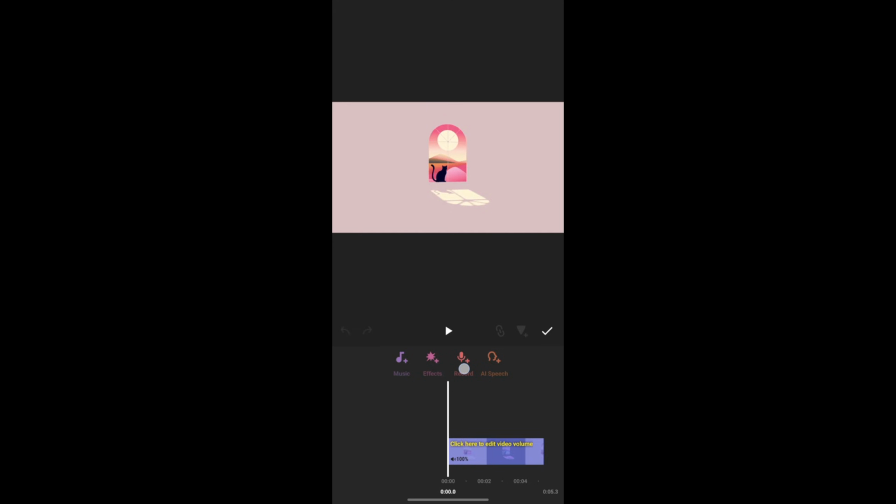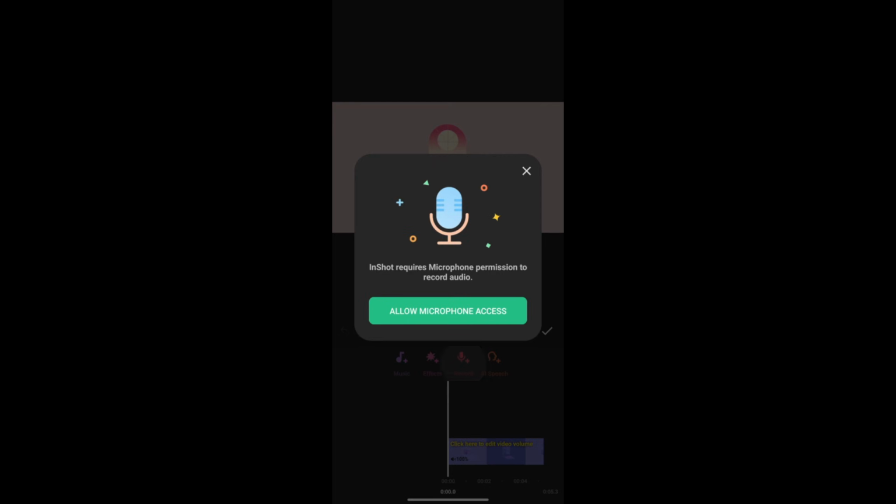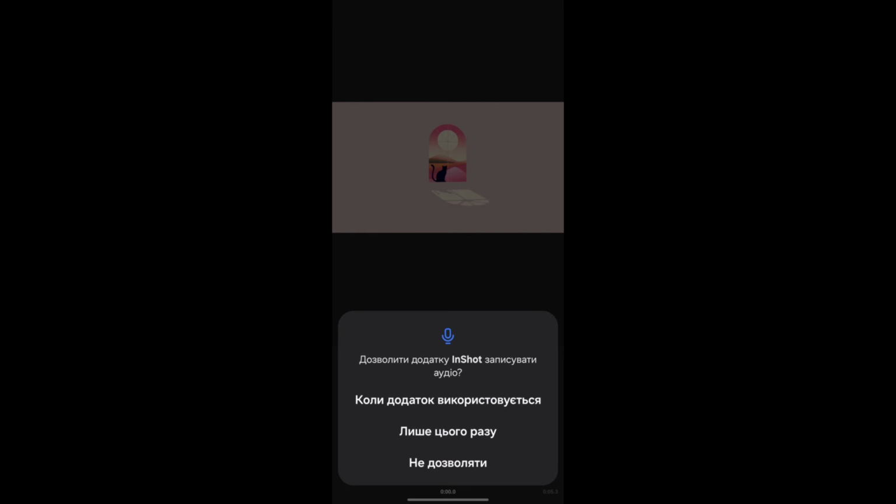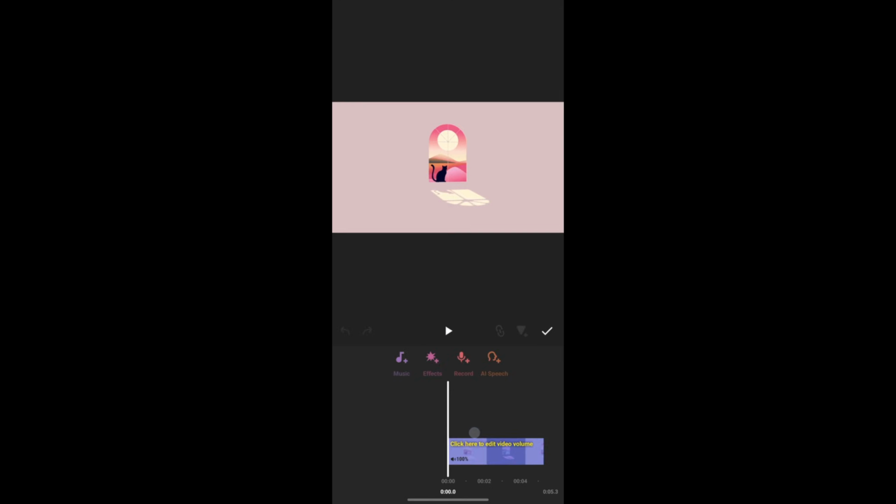After tapping Audio, select the microphone option, then choose OK and make sure to allow all permissions. This ensures your setup is complete for recording, ready for your narration.